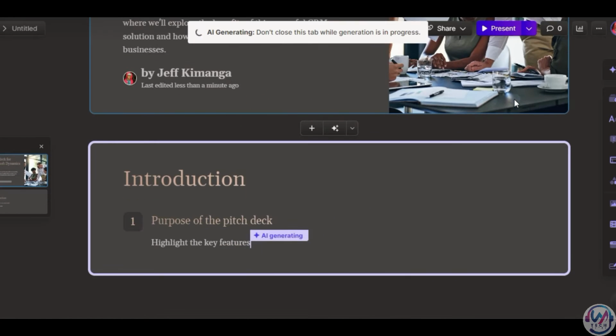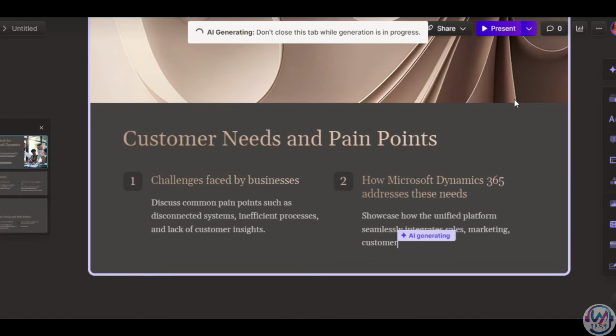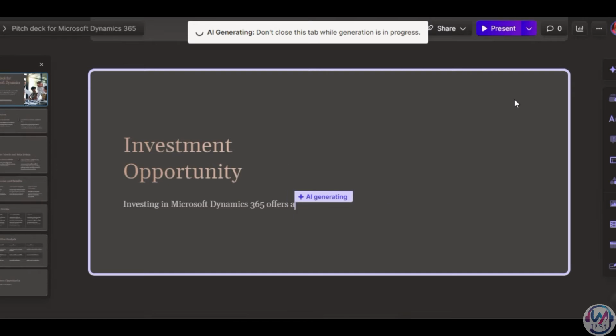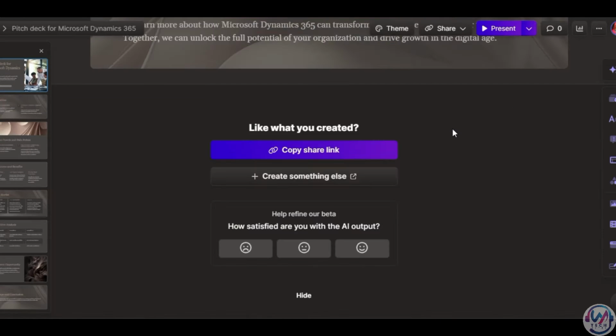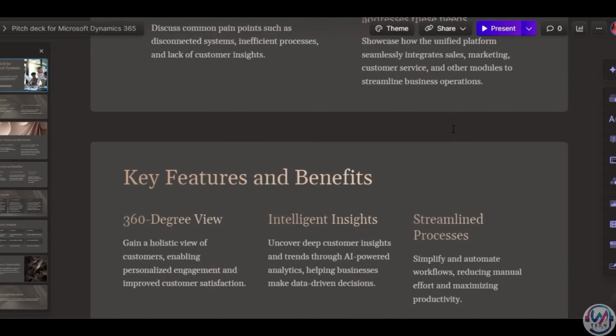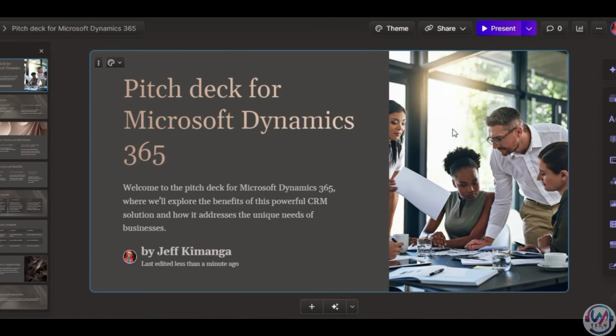Gamma leverages state-of-the-art image generation AI like Midjourney to instantly generate relevant images, tables, charts, and other visuals to illustrate your points. The AI is incredibly intuitive. Just provide a text prompt and let Gamma work its magic.